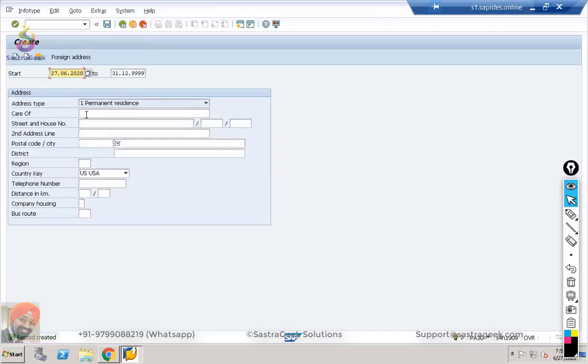This has been saved. Now it asks me to put some address. Postal code I would be putting 1001, city New York. Country is US, region is again NY. I will put some address line also.